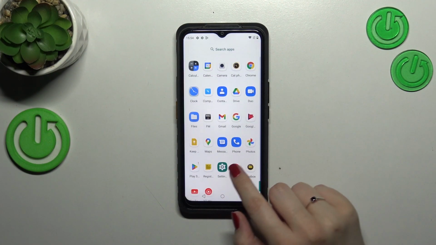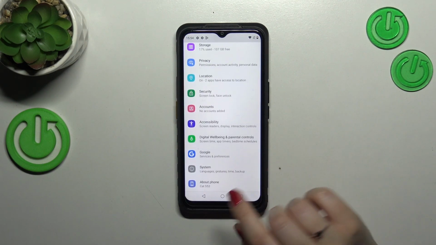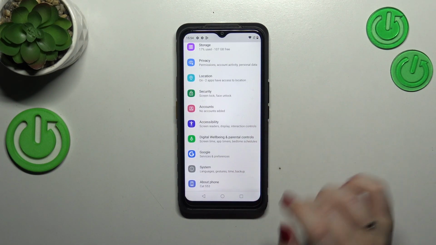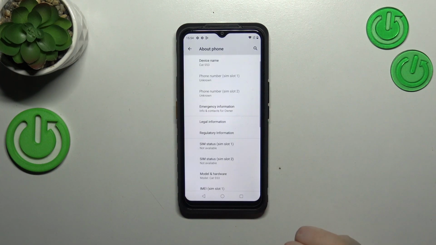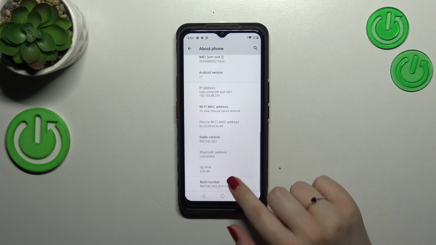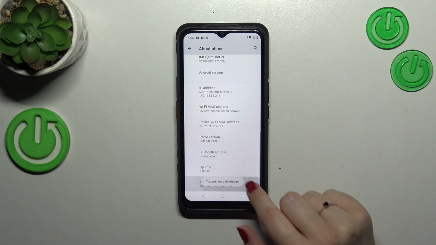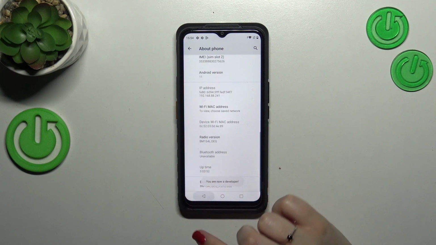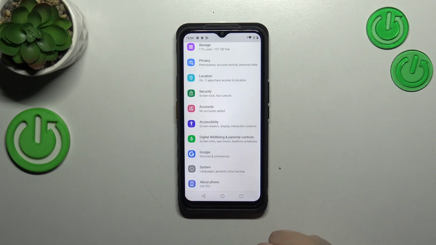So first of all we have to find and open the settings, so let's tap on it and then scroll down to the very bottom to find About Phone. Now scroll down again and keep tapping on the build number to activate the developer options. If you want to learn more about the developer options, I've just recorded a tutorial about them, so I highly recommend to simply check it and gain more knowledge about them.